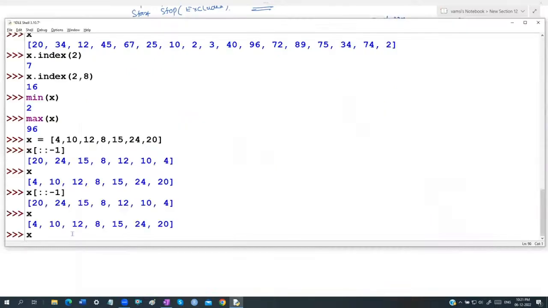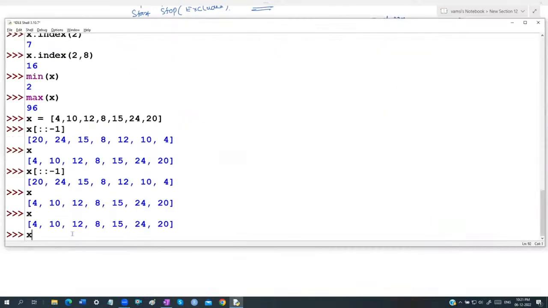x dot reverse. See the difference. x dot reverse won't take any arguments, and you can see very clearly, reverse in place. What does in place mean? In the place of the previous value of x, the new value will come. It will reverse the elements and that value will replace the previous value of x.